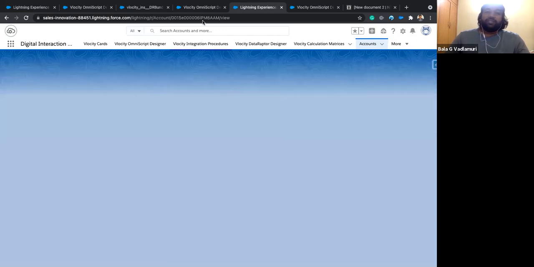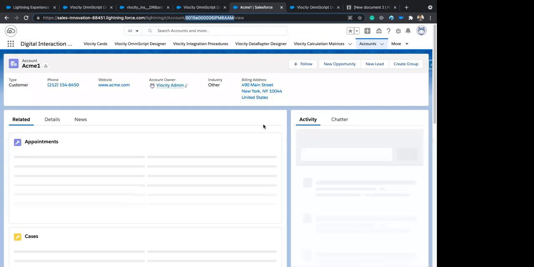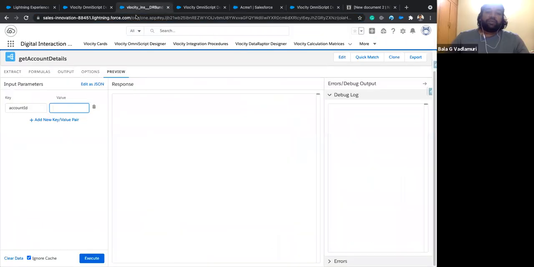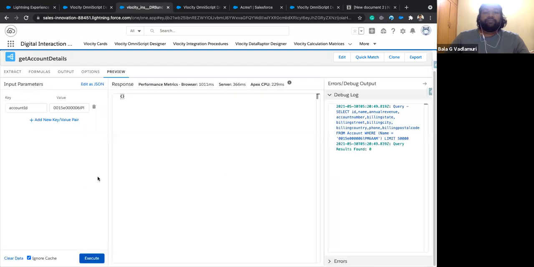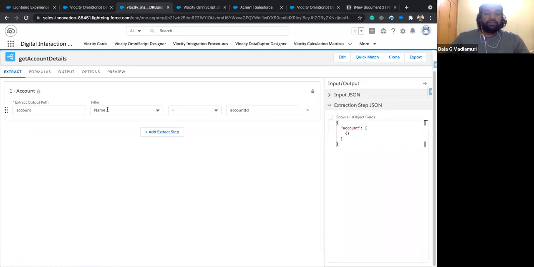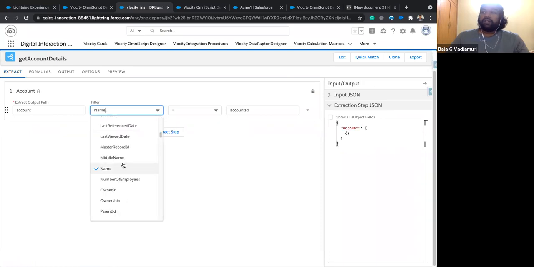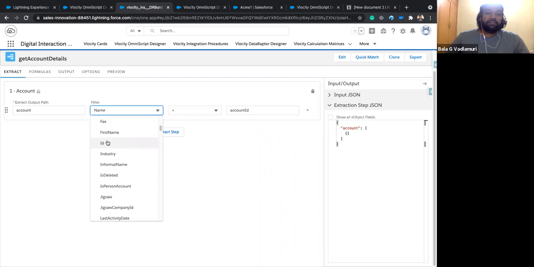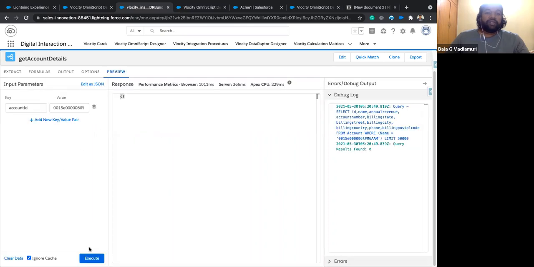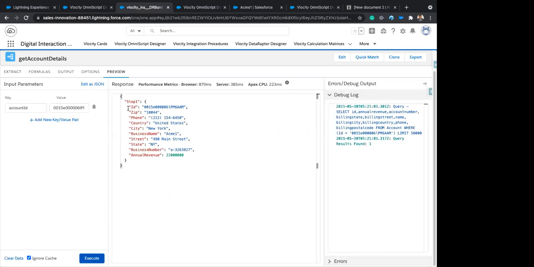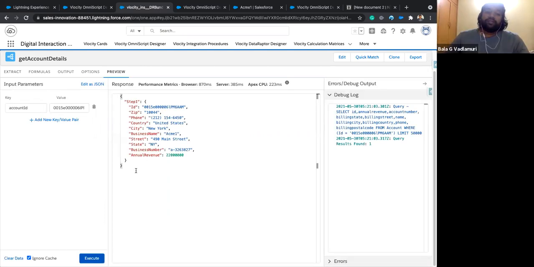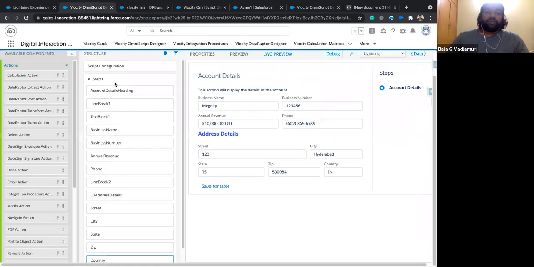Okay. So let me pick up this ID, go back to my data raptor and pass the ID and get the account details. Something wrong. So here I'm just checking against the name. So I'll select the ID and I got the account details. So I have the exact mapping, right? Step 1 and the elements. So I can directly use this data raptor in my OmniScript.